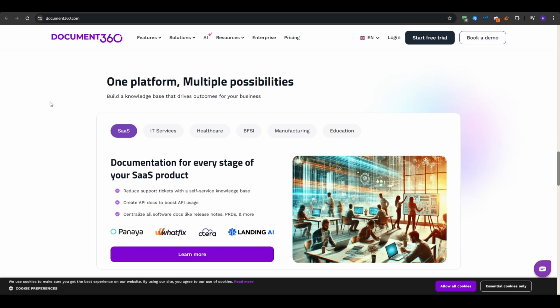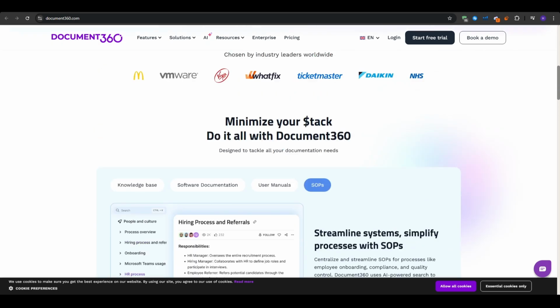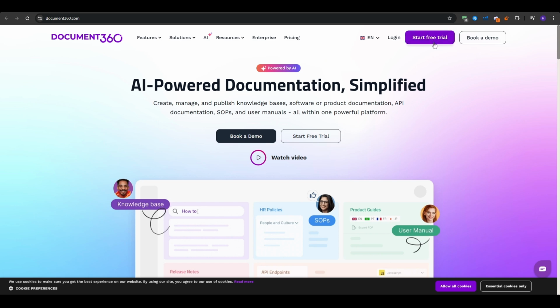All you have to do is to visit the Document 360 homepage. You can do that by searching for document360.com, or you can simply click on the link in the description for convenience. Once you've landed on their main homepage that looks like this, you've got two options: to either start with booking a demo, or you can skip that and get some hands-on experience with the tool by clicking on the Start Free Trial. Maybe you're not sure yet, or you just want to get a feel for the features and capabilities of Document 360.